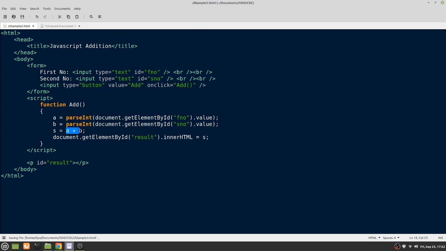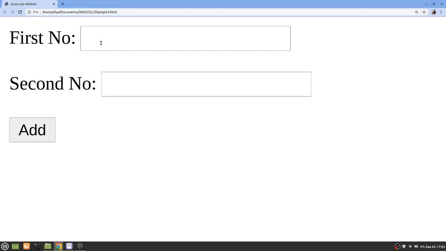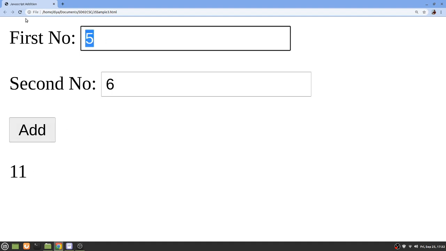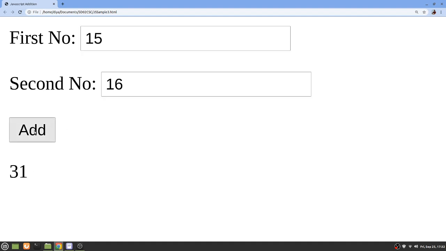That's it. A plus B will do, because now A is an integer, B is an integer, and an integer plus an integer will be an integer, and that will be stored in S. So hopefully everything should work. Let's try this. 5, 6, and now you are getting 11. 15, 16, you are getting 31. So you have created a program to add two numbers using HTML and JavaScript.